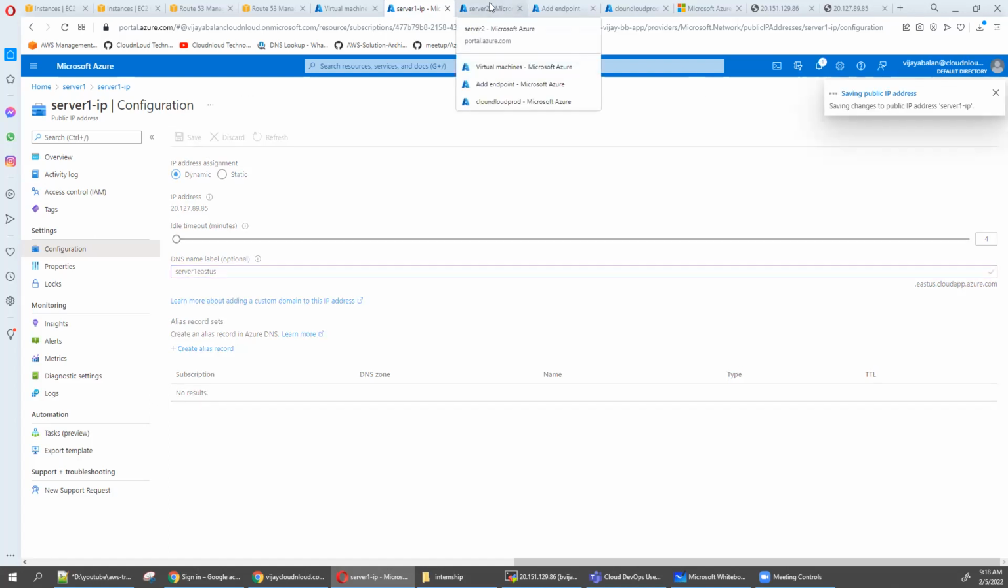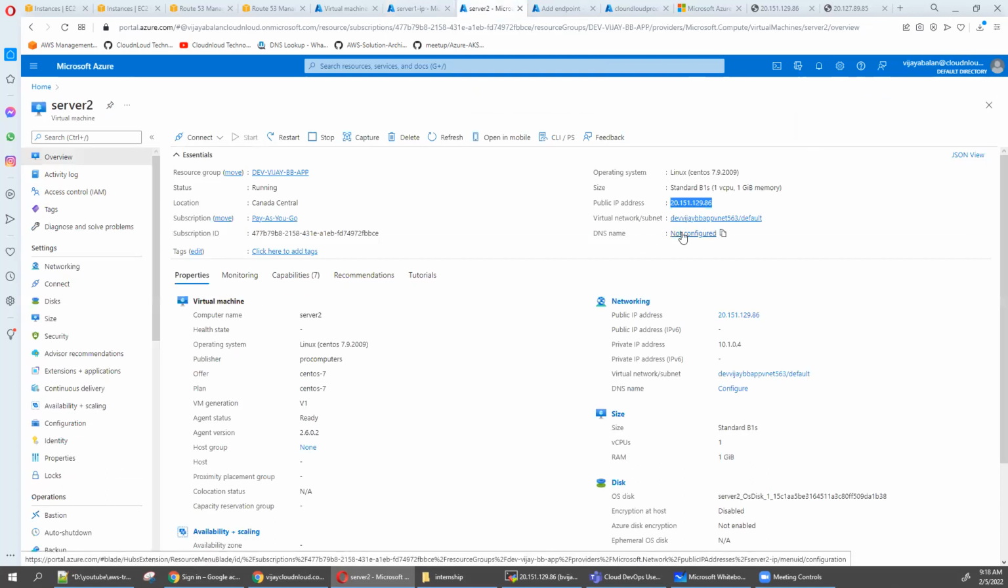And go to server 2. Here also the DNS name is not configured. Endpoint means, I will explain.